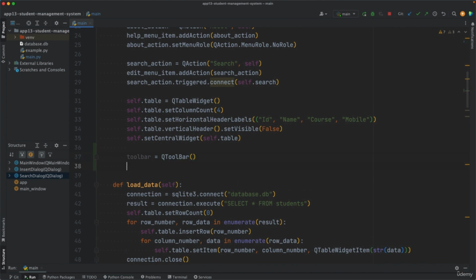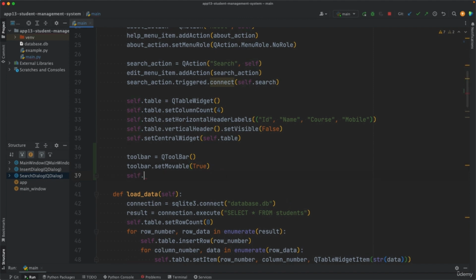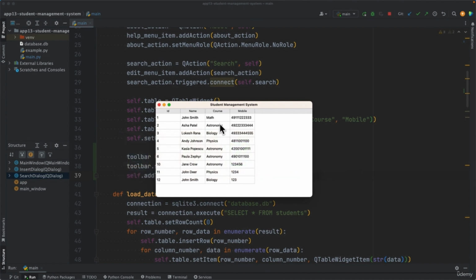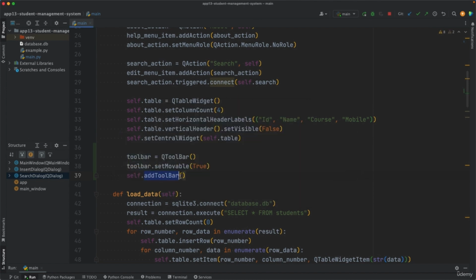And then you can apply methods to that toolbar, such as toolbar.setMovable, and you set it to true. That will make the toolbar movable, so the user can move it around if you want to do that as a programmer. And then you want to add the toolbar to self. Self is the window. You add the toolbar using the addToolBar method. That method gets a toolbar instance and adds it to the window instance, which is represented by self.